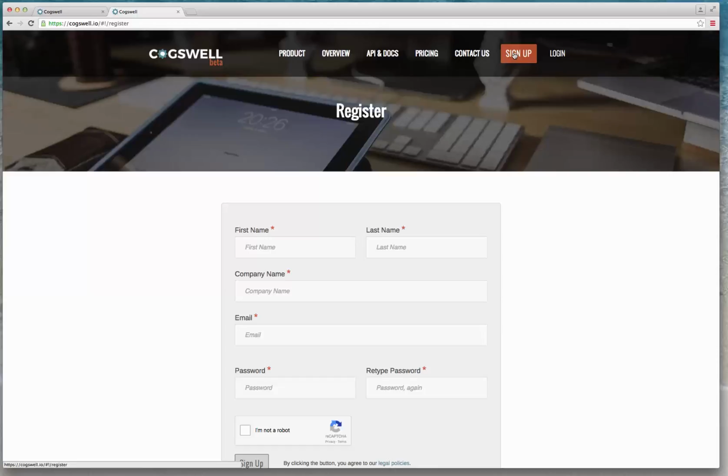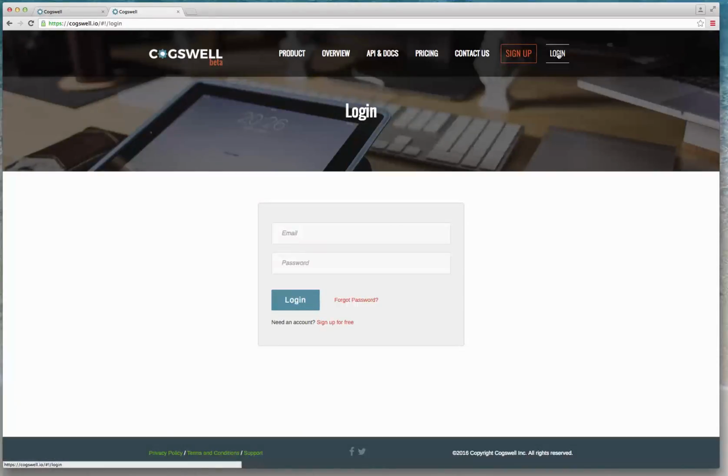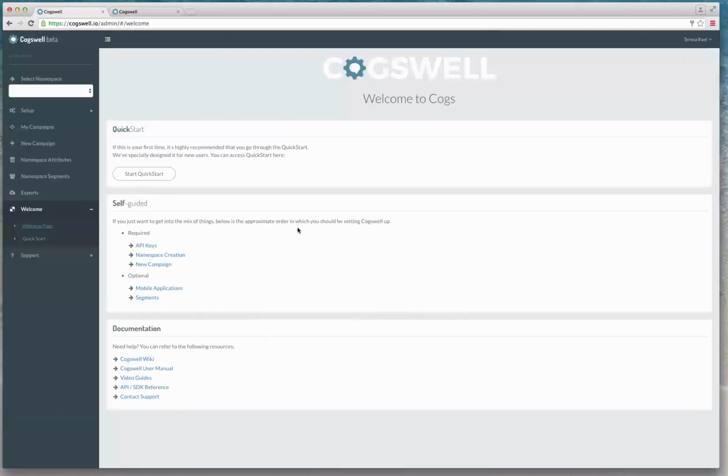An email will be sent to you asking you to confirm and activate your registration. Once the link in the email is clicked, your Cogs account is now active and you will return to the login page. Fill in the username and password and click the Login button. When you log into Cogswell for the first time, you are directed to the Welcome page. The Quick Start Wizard will step you through the process of setting up API keys, attributes, and a test namespace.